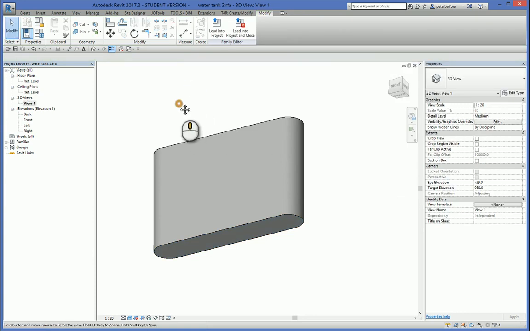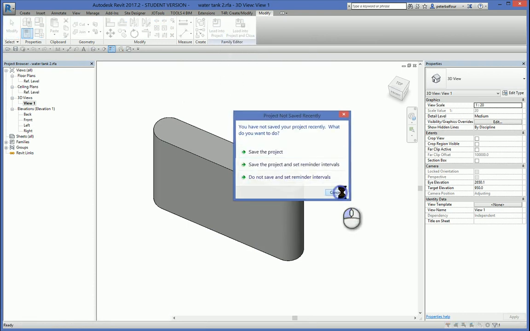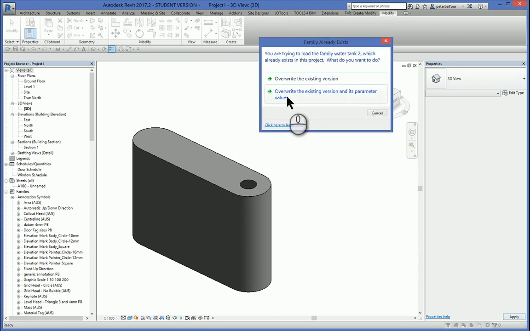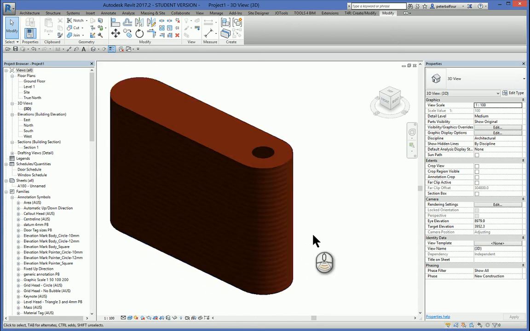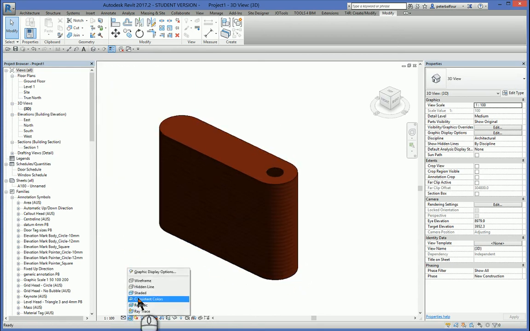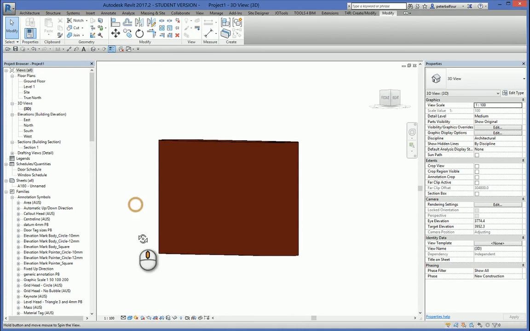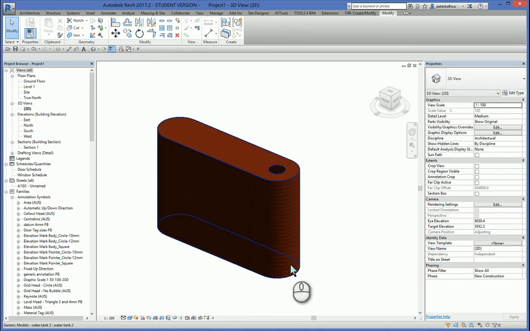Now that that's done, you would save it back out to your computer and load it back into the project. And it will say overwrite the existing version and its parameter values. Yes, please. And there we have the colour and the final render. Remember, I had to turn it to realistic to get that. Consistent colours will give us no shading, purely what Revit graphics look like. Realistic gives you more or less a flat image.